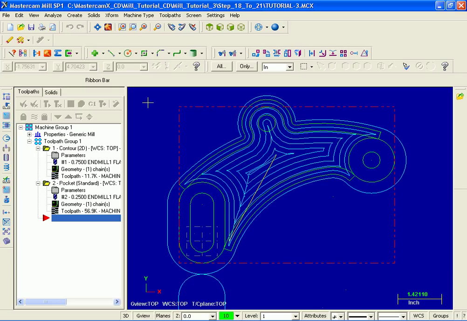Welcome back. In this video segment we will work through step 18 through 21 of tutorial 3. To start off, we will import from library the operations we created in tutorial 2. That's the spot drill, drill and tap operations. In step 19 we will pocket the slot on the left hand side of the part, and finally backplot and verify the toolpaths.